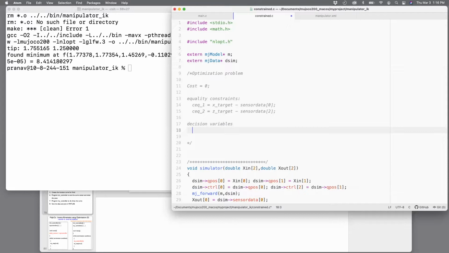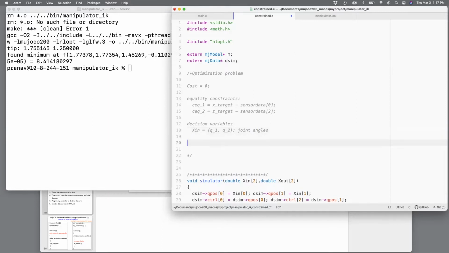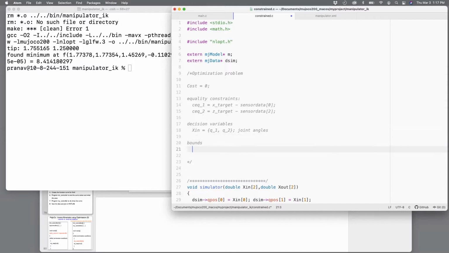There would be x in, which would be q1, q2. These are my joint angles. And then our bounds. So I need to set some bounds. I'm just going to put bounds for Q1 and Q2 between minus 3.14 and plus 3.14. Okay. So with this in mind, we can just think of formulating the problem within an NLP.